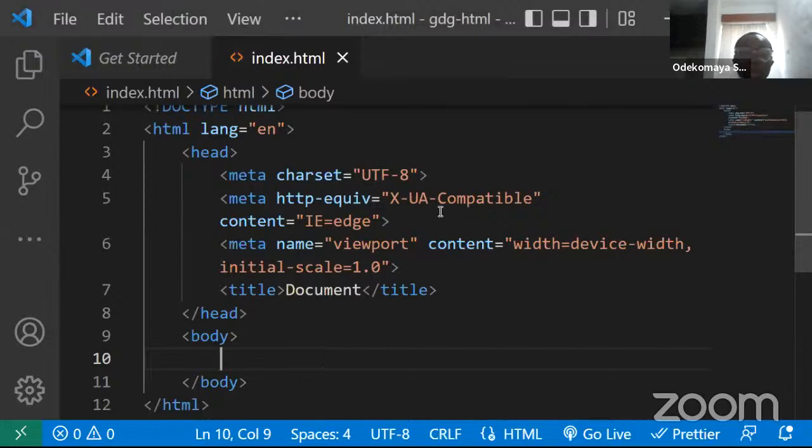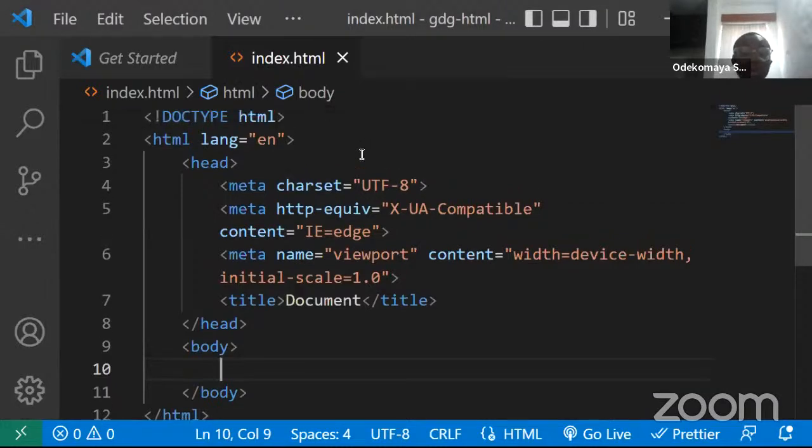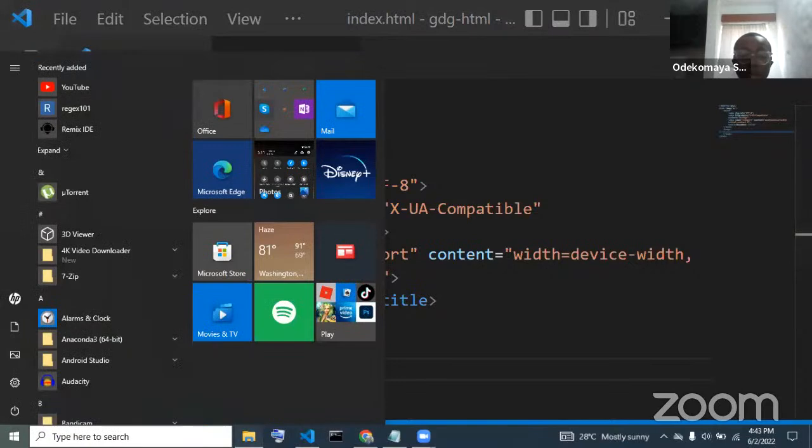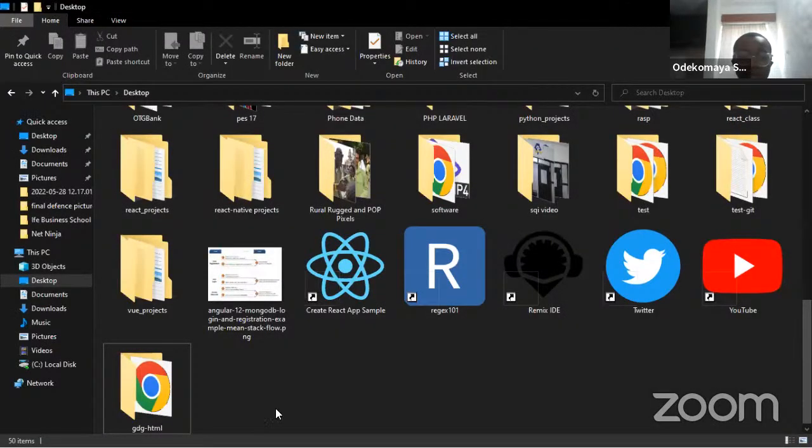So how do we open this on a browser? Remember, I mentioned that HTML is the markup language that you use to write websites or web applications. So how do we see what we've written on a web browser? Well, there are a couple of ways you can go about this. We can go back to the desktop folder. So come to your file explorer and then go to that desktop folder.